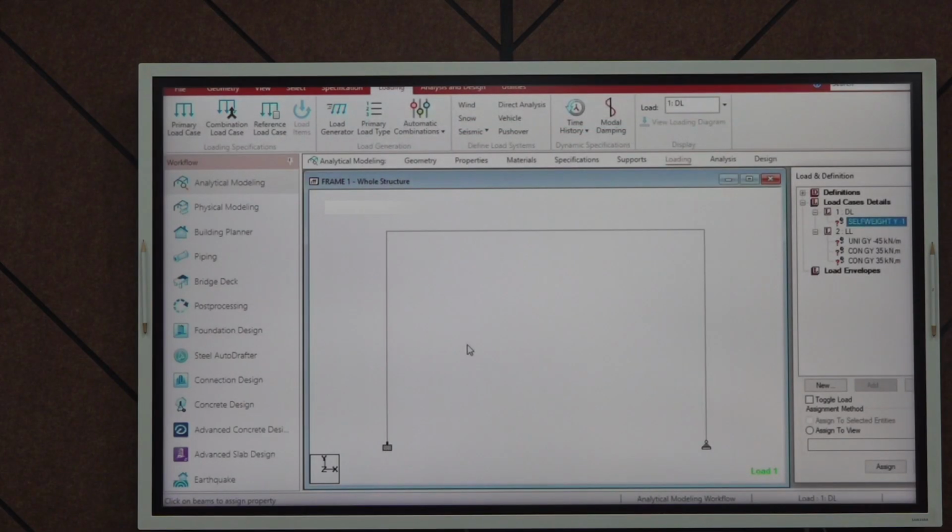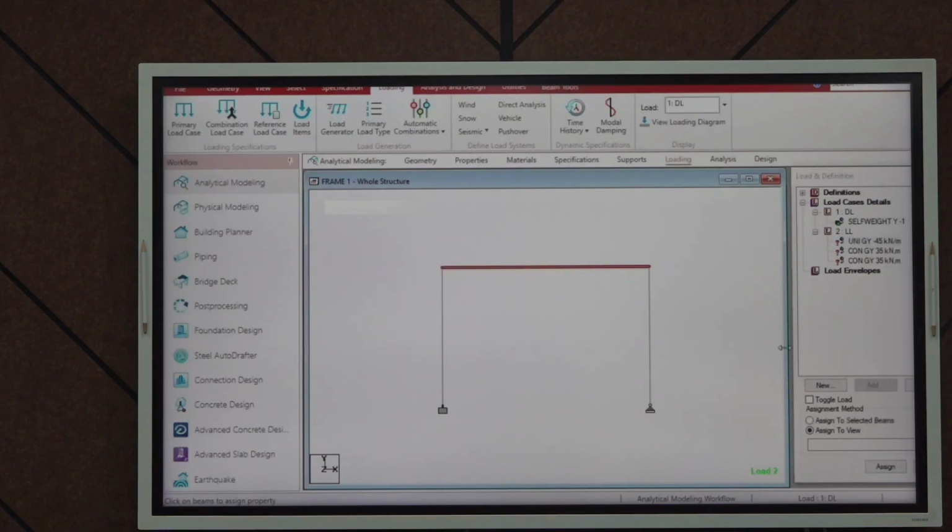I have created concentrated load along y direction from downwards to upwards. It's time to assign all the loads. You just proceed with assign to selected beams. Your beam has been selected and it has been assigned. You can check if the question symbol is not there, then you have assigned all the details to the structure.